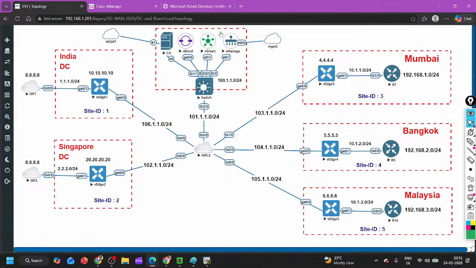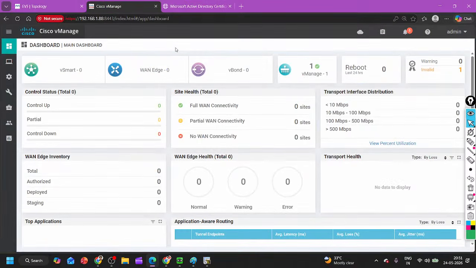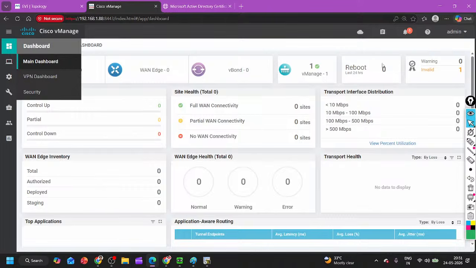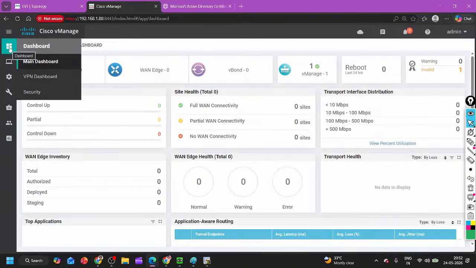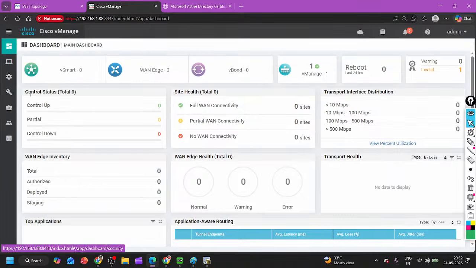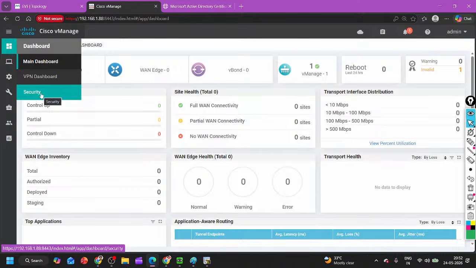Done. We have performed the system-wise configuration, VPN 0 configuration, VPN 512 configuration. Now we need to perform some basic configuration like organization name and vBond IP address configuration through the GUI as well. For that, see, for now on the vManage dashboard, guys, here is my menu bar, and in the menu bar we have lots of options like dashboard. In the dashboard you can see the main dashboard, the VPN dashboard, and the security dashboard, right, to monitor the security traffic, VPN traffic, and to monitor the entire network main dashboard.